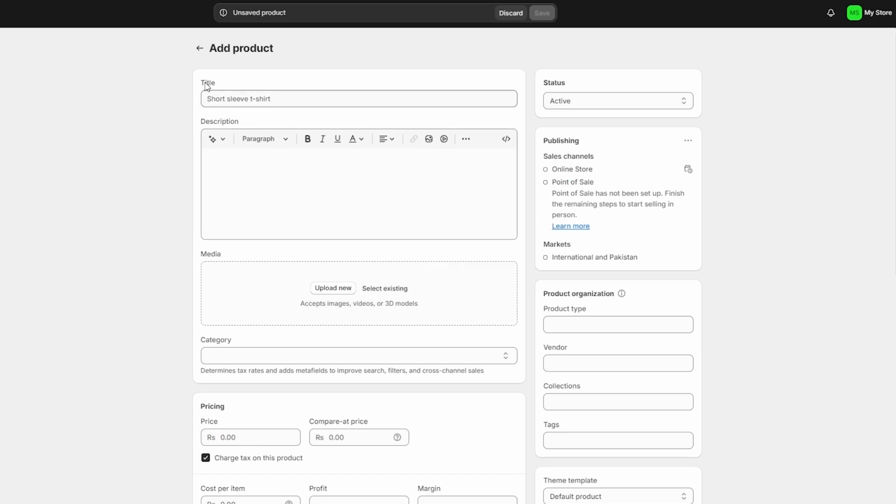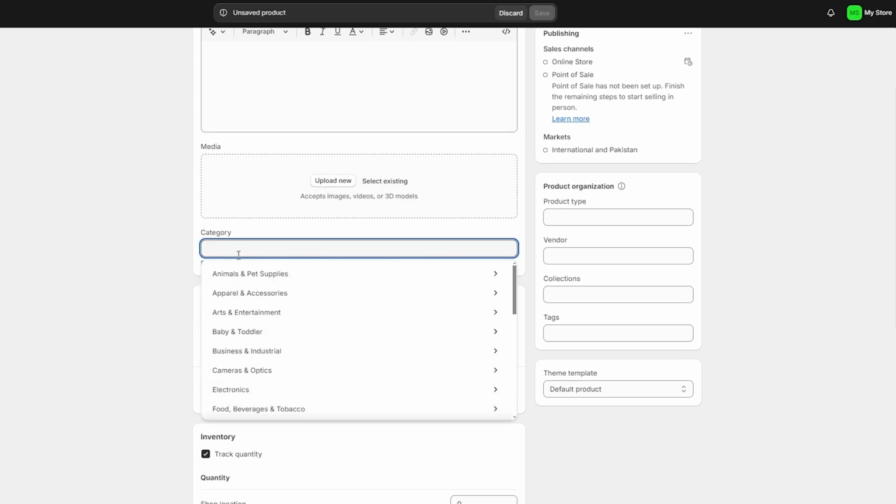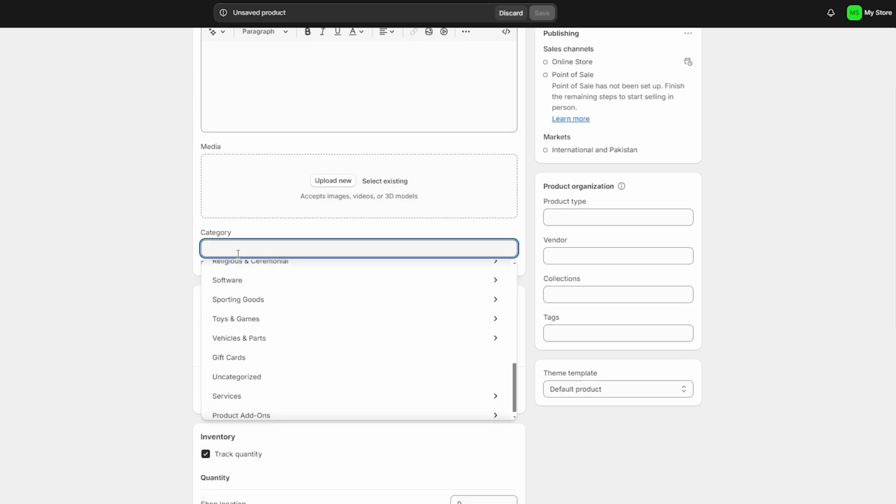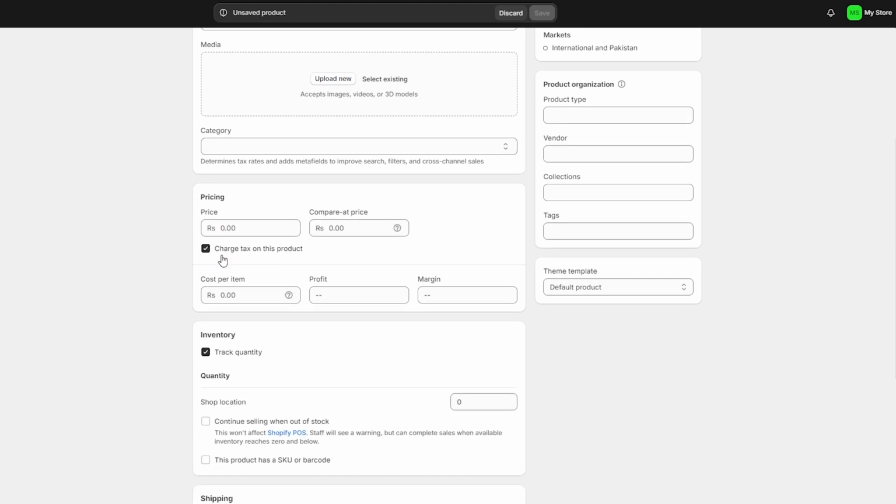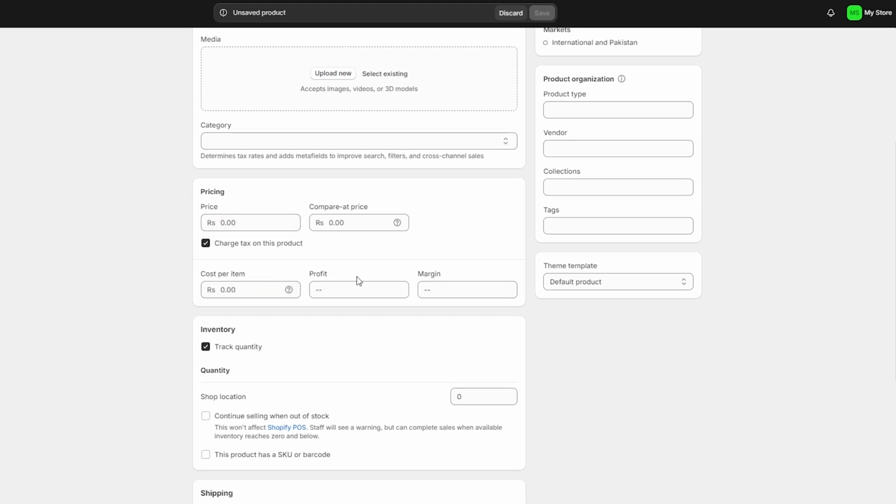Here is going to be the title. You're going to add the title of your product, your description, and then you have the media where you upload the photos and videos of the product. Then you select the category. If you have a category set up, you can go ahead and add them. If not, you can create a new category as well. And then you have the pricing and then the cost per item over here, how much it's going to cost you and how much profit margins you're going to gain over here.